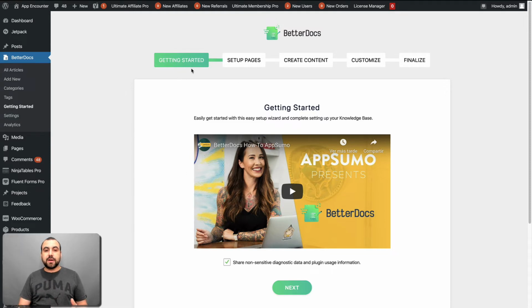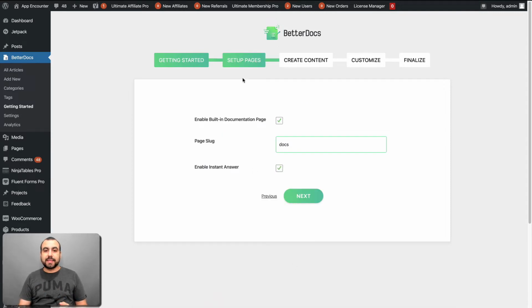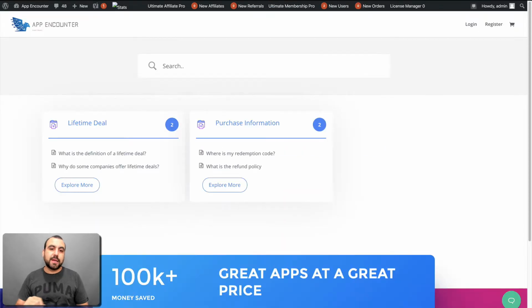You can see right here that it gives you some steps. There's a video explaining overall what BetterDocs does. We click next, and we've got the setup page. Do you want to enable the built-in document page? For that document page, I set it to docs, which would be this one right here. You can see it ends with the slug docs. So I created that, and it created the page for me and gives them that page if I want. I can enable it or disable it, if I just want to use the chat widget over there, or if I want to have a page also where they can search the knowledge base.